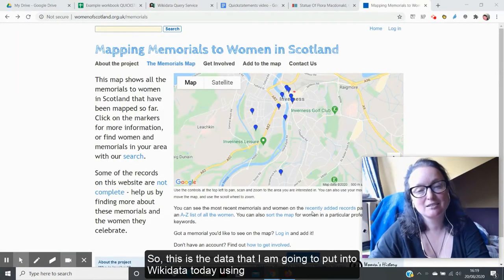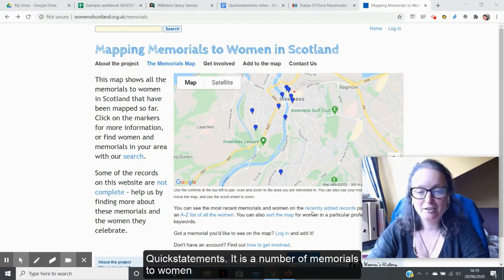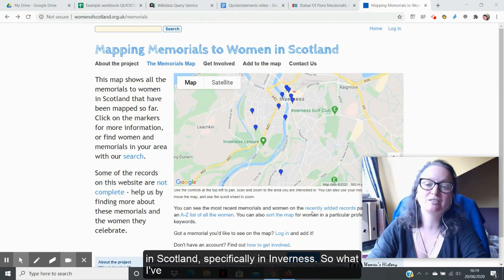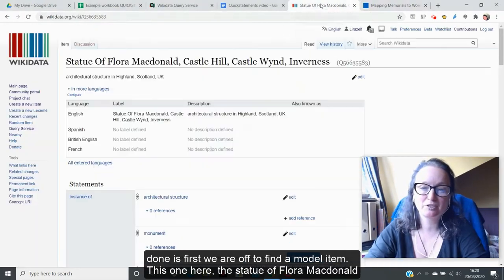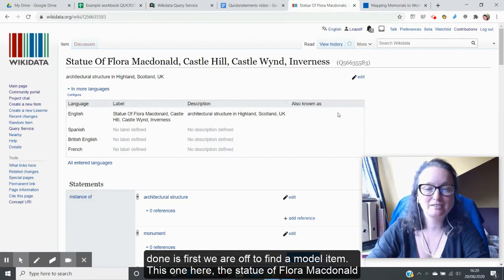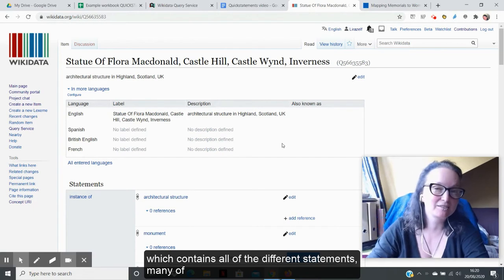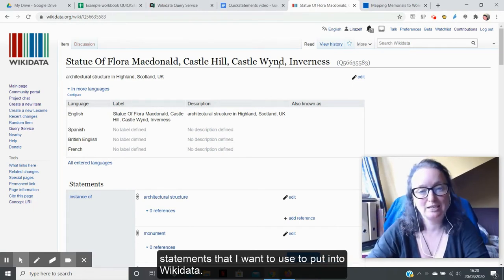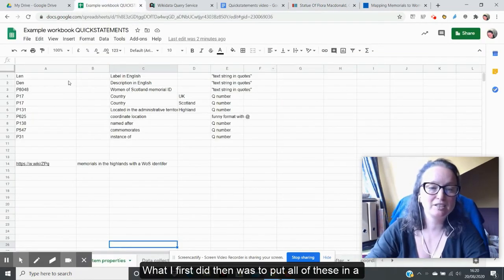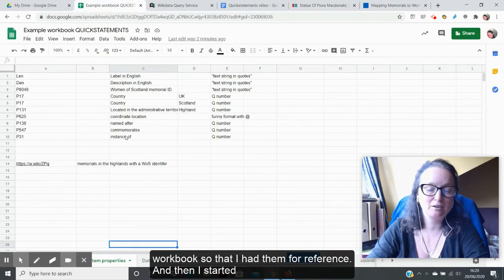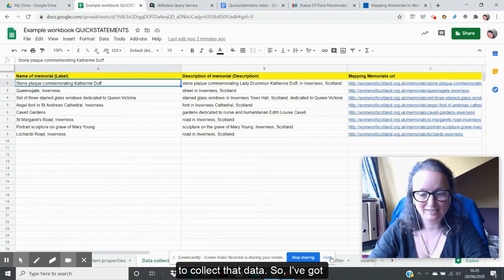So this is the data that I'm going to put into Wikidata today using QuickStatements. It is a number of memorials to women in Scotland, specifically in Inverness. So what I've done is firstly to find a model item, this one here, the statue of Flora Macdonald, which contains all of the different statements, so many of the statements that I want to put into Wikidata. What I first did then was to put all of these in a workbook so that I had them for reference. And then I started to collect that data.